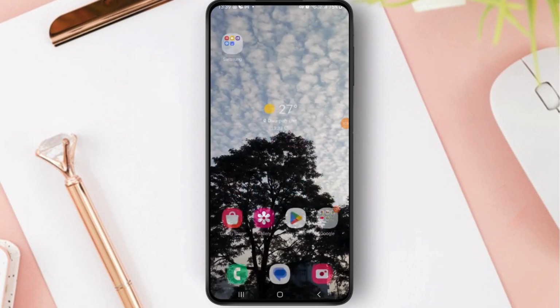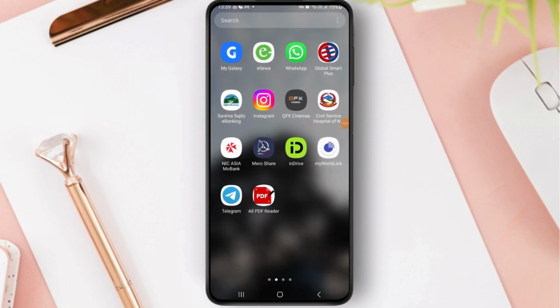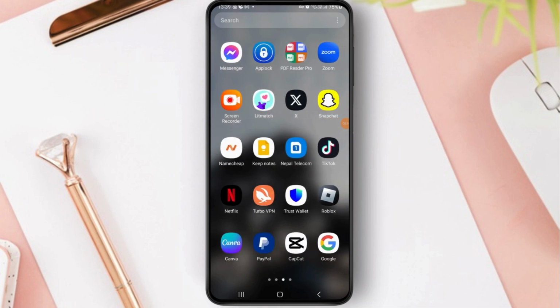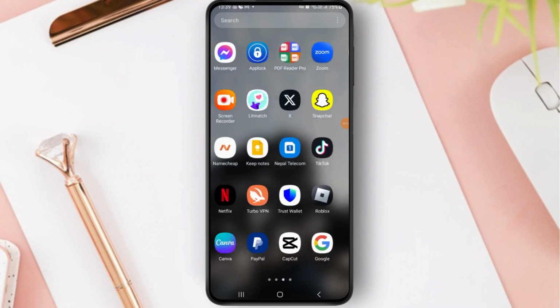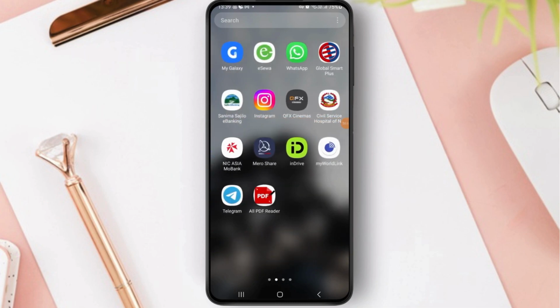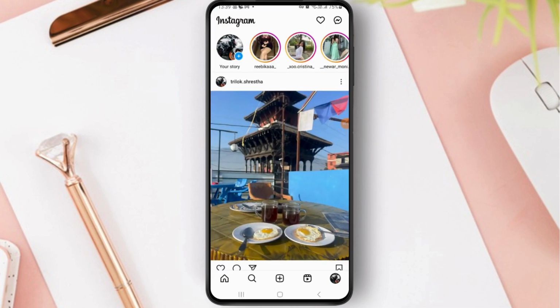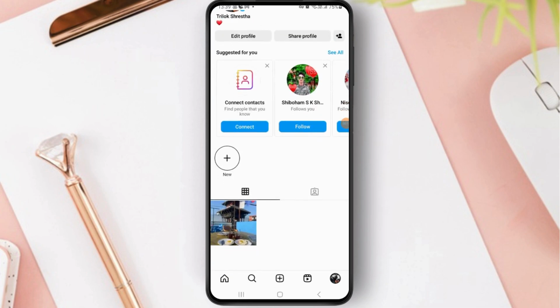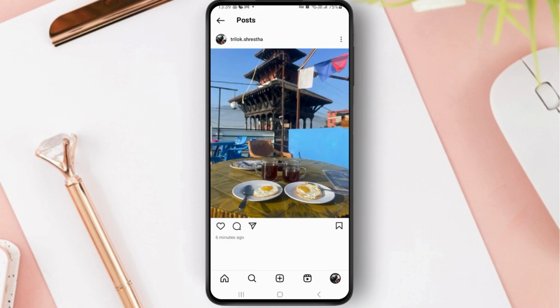Today I'm gonna show you how to add a collaboration in the Instagram app after posting. So first of all, open your Instagram app and go to the post that you want to add a collaboration to. Simply tap on the post you want to add the collaboration to.